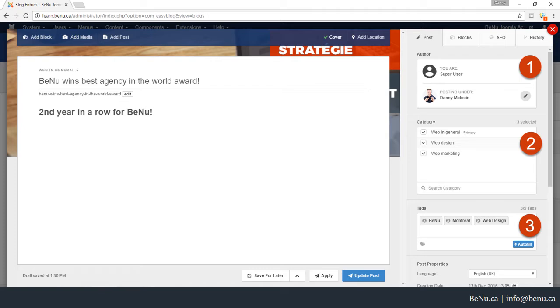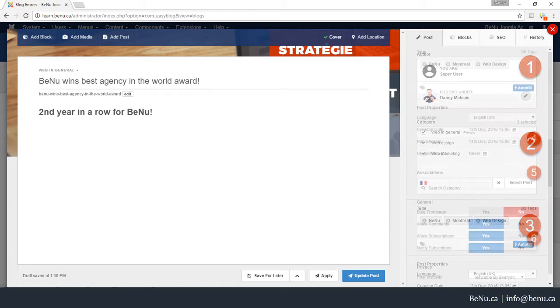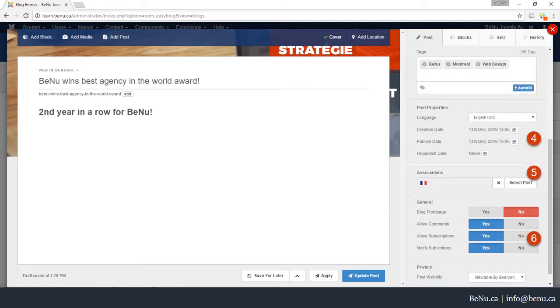The first parameter tab is the Post tab. This is where we set most of the blog's properties. Here, you'll find parameters such as who to assign as the author of the blog, what category or categories to group the blog into, assign keyword tags, language of the blog, creation date and publication date, the blog's other language equivalent, in cases where the blog has been translated, the front page flag, whether or not to allow commenting for this blog, whether or not to allow visitors to subscribe to this blog, and whether or not to notify subscribers when comments or changes are done to the blog.